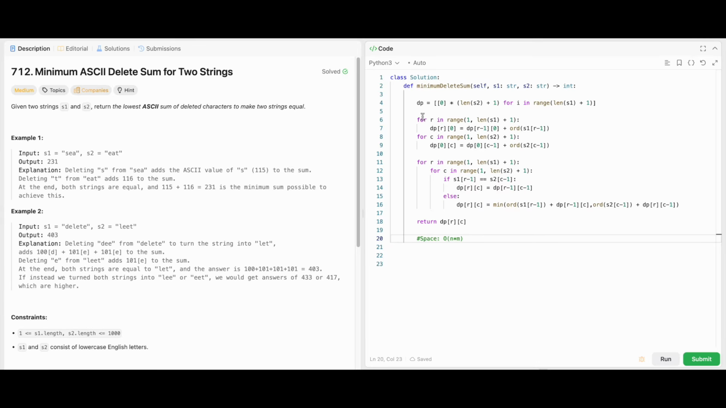So this is how the code can look like if we want to solve in O of nm space, like how we did in the example walkthrough. First, we will set up the 2D grid, then we will fill out the 2 strings, and then we will fill out each position in the grid, and then we can return dp of rc, which is the bottom right value in the grid.